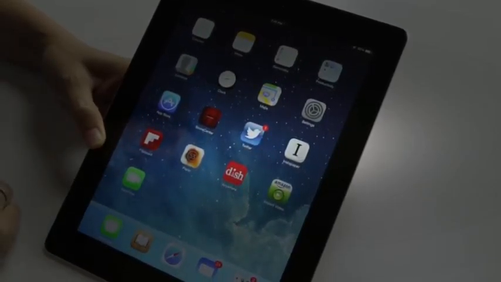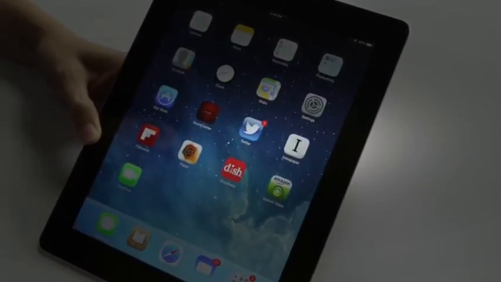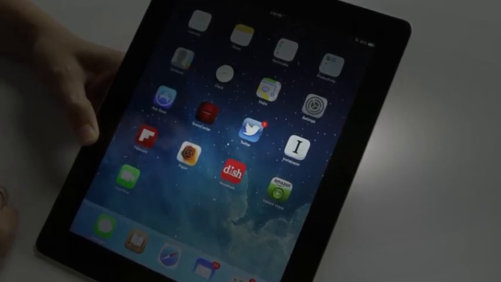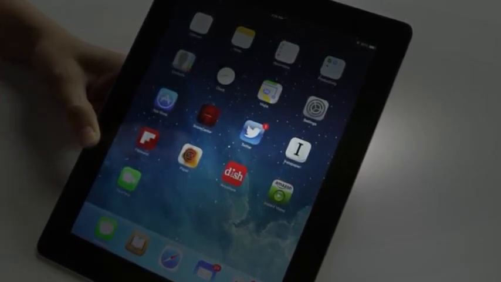So here it is. This is iOS 7. At first glance, not a whole lot different than iOS 6. It's still the same icon grid that we've seen traditionally from Apple, but there are some changes.